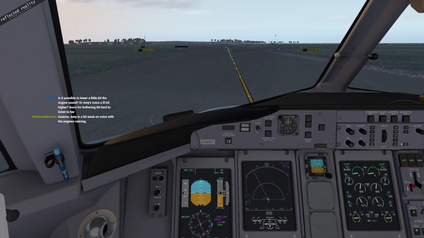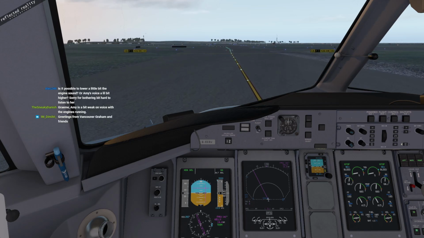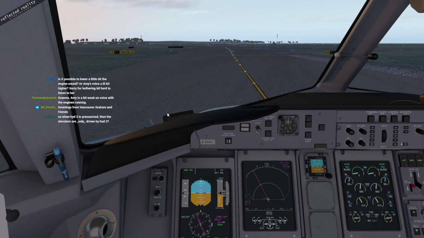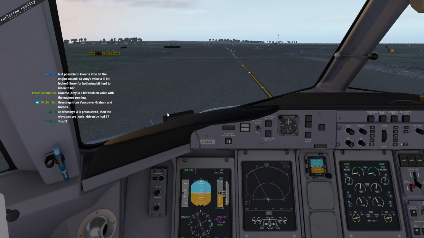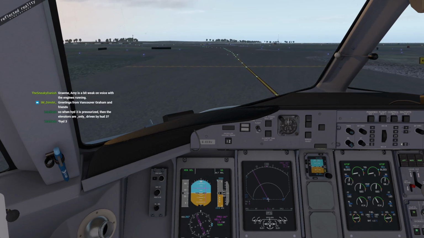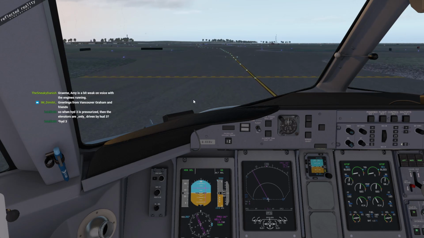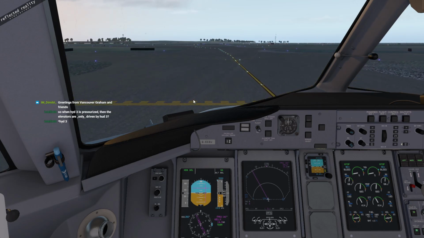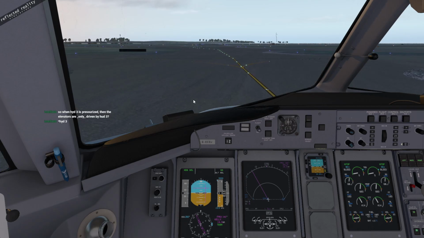So when you switch on, is it possible to lower the engine sound a little bit? Yes, I can do that. Let's turn that down a little bit for you. Hopefully that's a little bit better. And Amy is a little bit quiet as well. I think I can turn that up a little bit further. There we go. Just let me know if you want that changed any further. Hey, Dimitri.